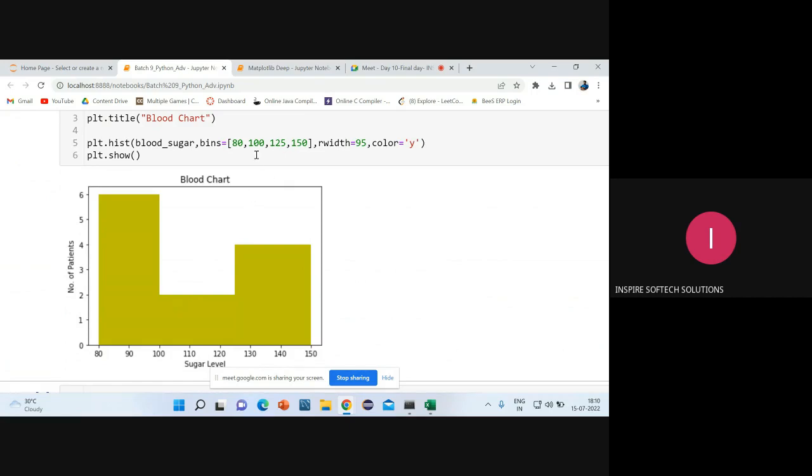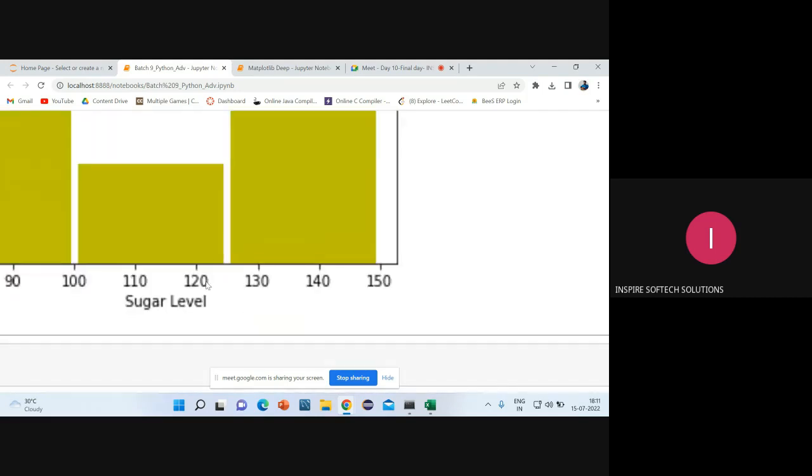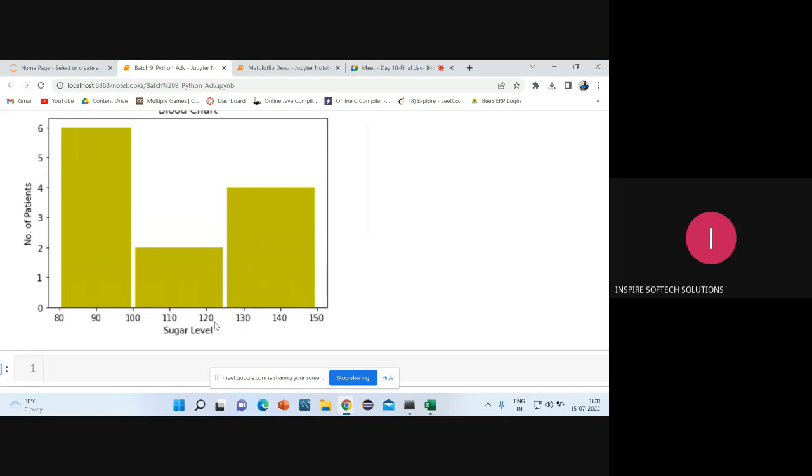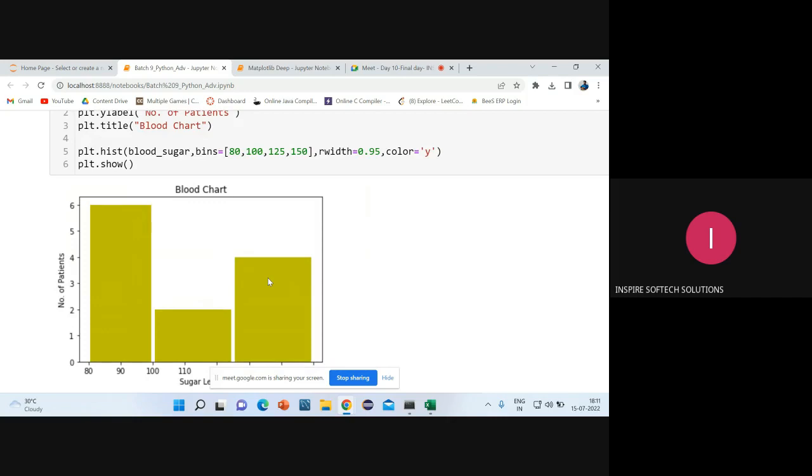How is it binning? 80 to 100 one bin, 100 to 125 one bin, 125 to 150 one bin. Suppose you are now making this width, in place of 95, just give 0.95. You can see the changes, small changes. So how is it binning? From 80 to 100 one category, 100 to 125 one category. You can see here after 120 only, here we have 125. Next, this bin is nothing but from 125 it will start. So from 125 to 150. This is how the binning will work.